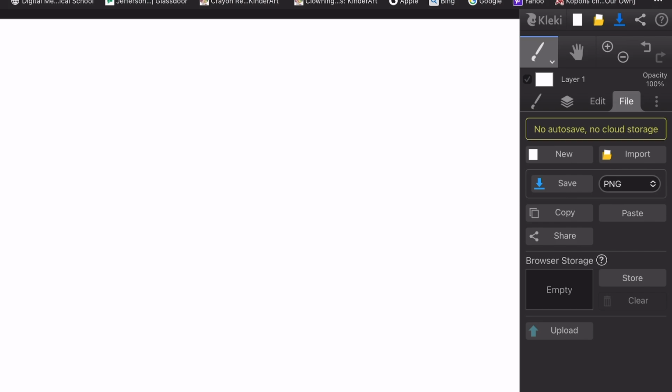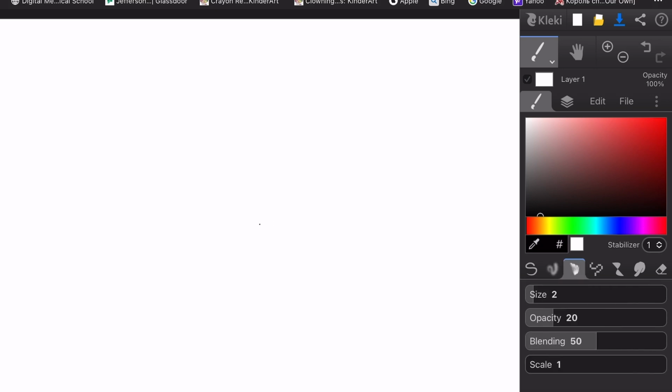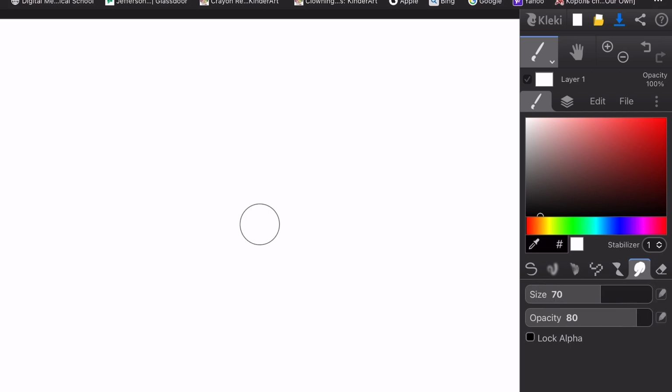So the first thing to take note of is it will always start you on the paintbrush tool. When you have the paintbrush tool, you are able to choose your color by messing around on the little rainbow thing here, and you can change what color it is down here. Right below that, you'll have these different options, and these will change what kind of brush you're using.